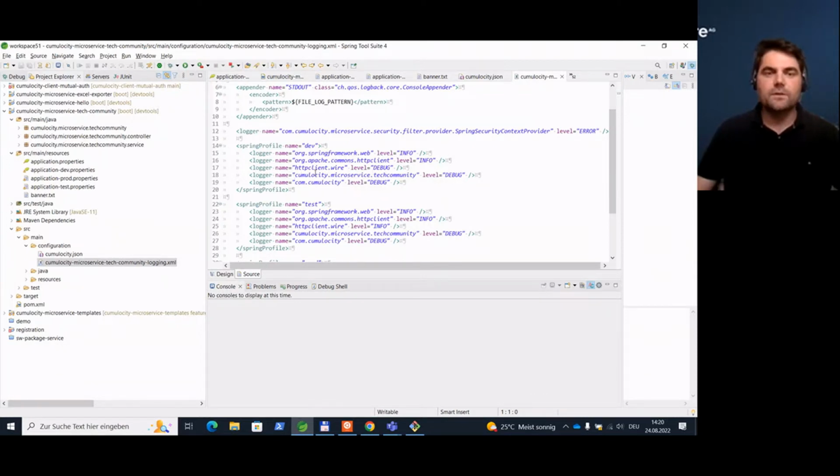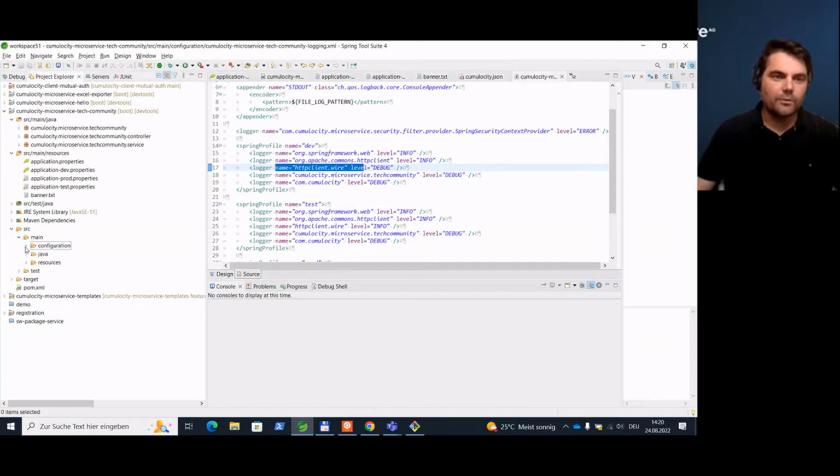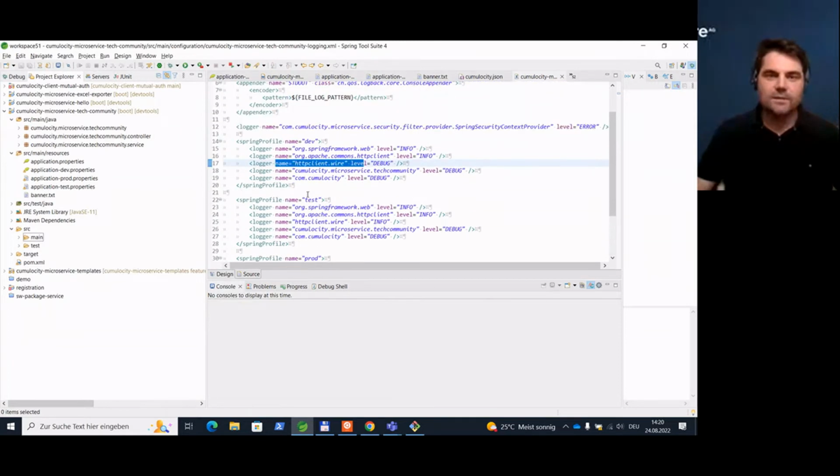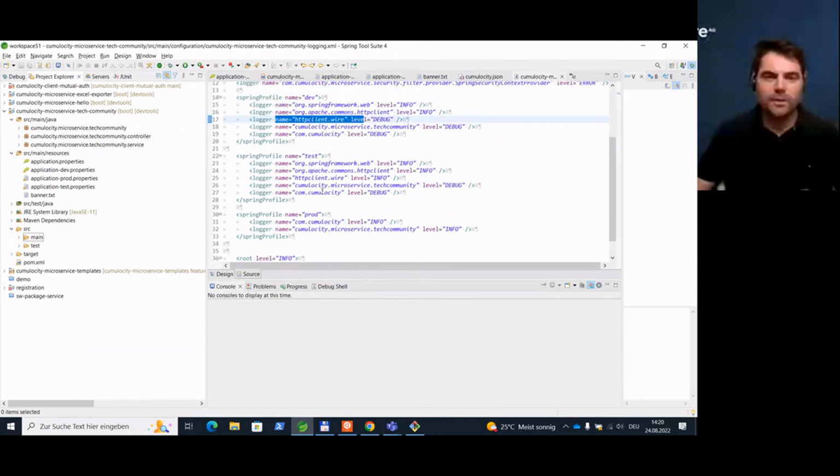If you develop a microservice which has REST endpoints, which is quite often, then you have also some good things. For example, HTTP client wire is also a good log to have a log level for if you really would like to see the traffic between your client and the server. It's sometimes really good to have for debugging reasons. But of course, you can change this.